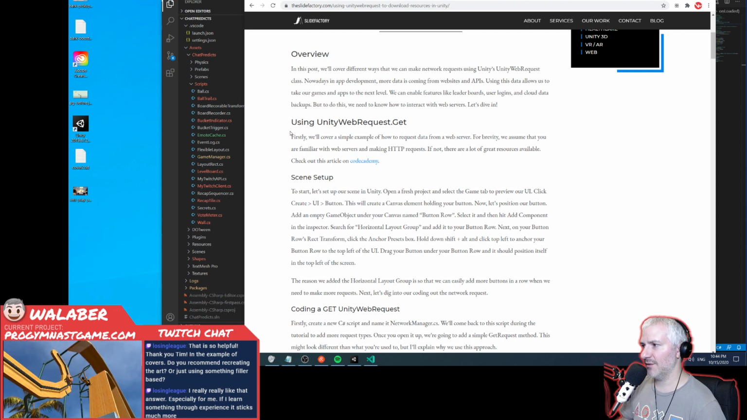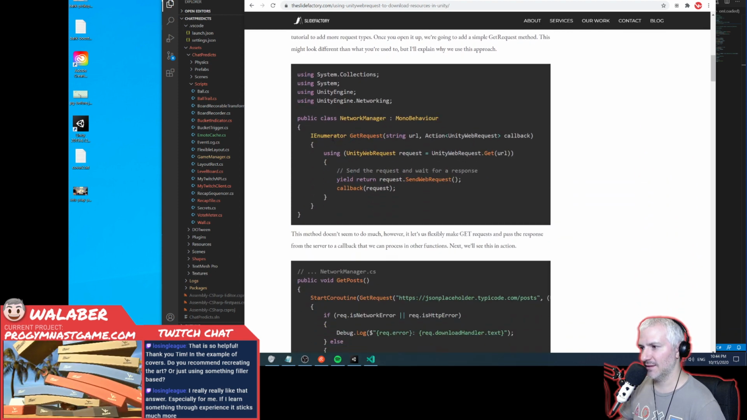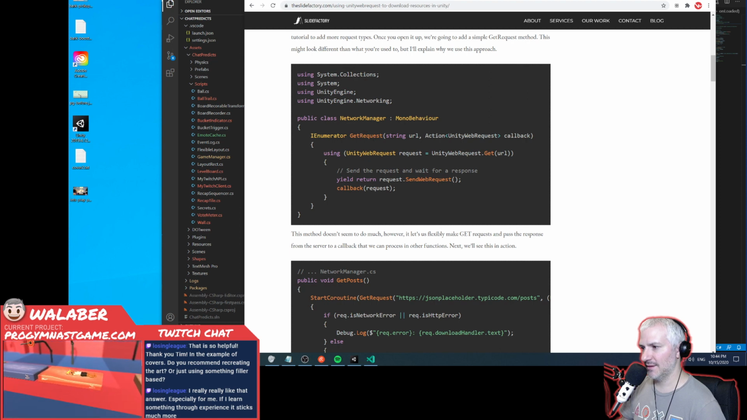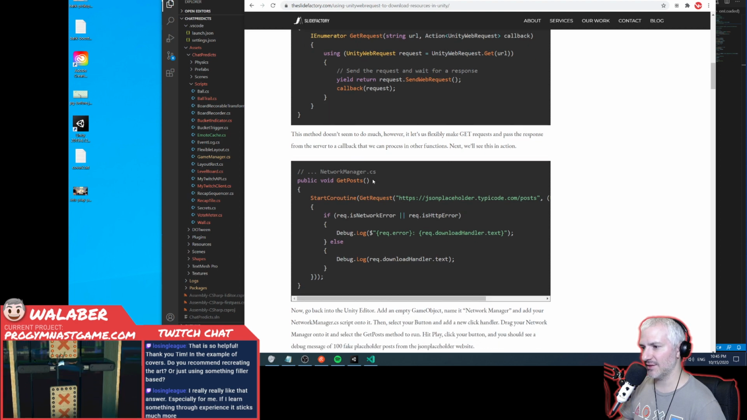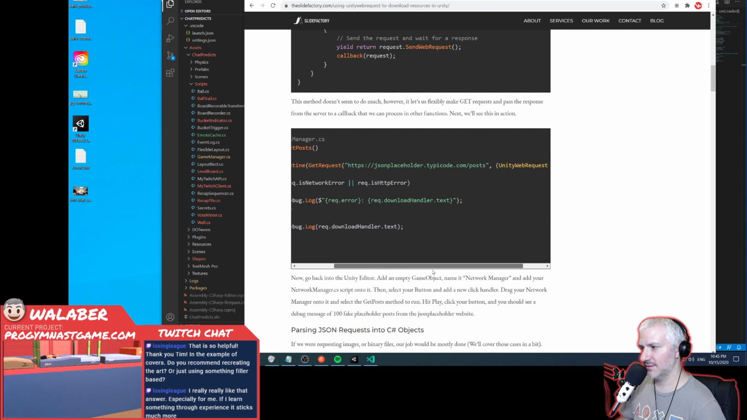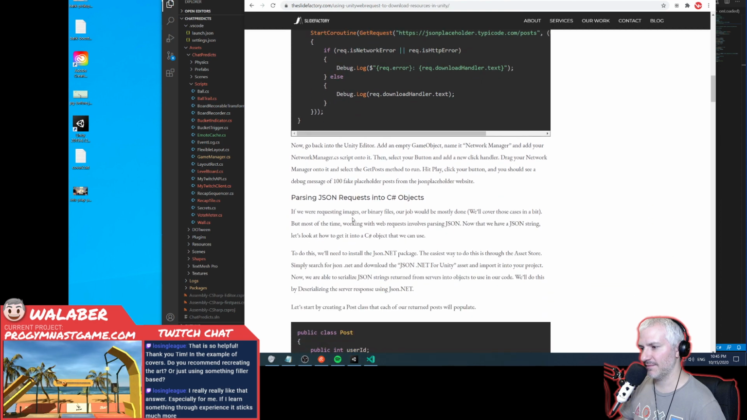Cover different ways that you can make a network request using the Unity web request class nowadays. Okay. Here's a basic idea. IEnumerator GetRequest with a URL and a callback, using UnityWebRequest.Get(url), yield return Send, and then call a callback. So that waits until it's done. It lets us flexibly make GET requests and pass the response to the callback. Now we'll see it's an Action. So here's a thing where you call it, and then you can get some information on the request and do some stuff with it.